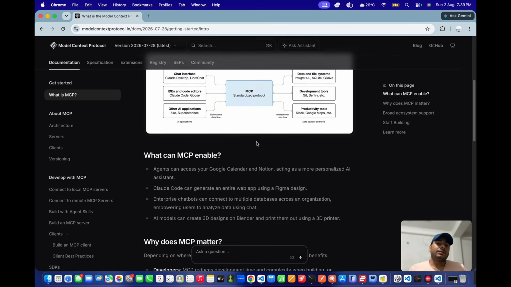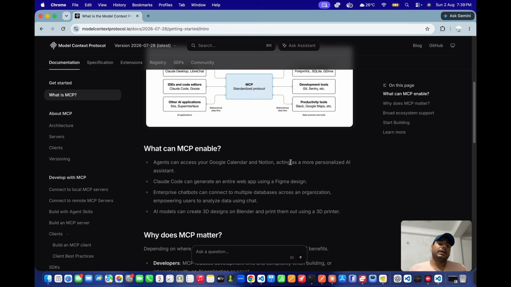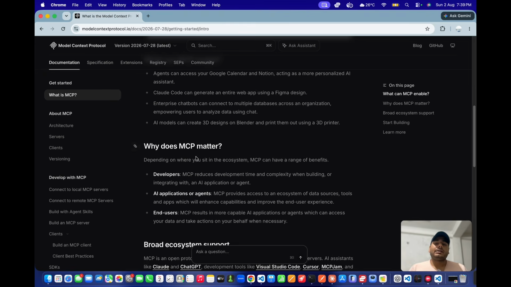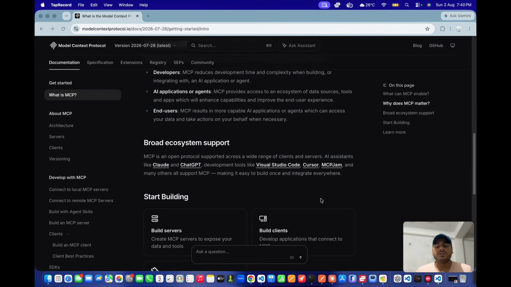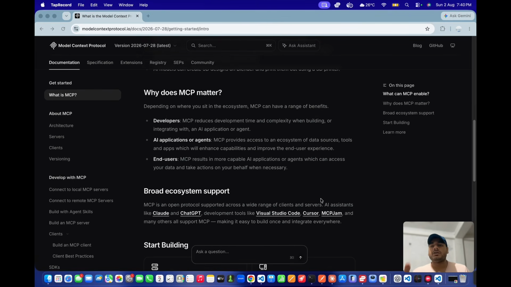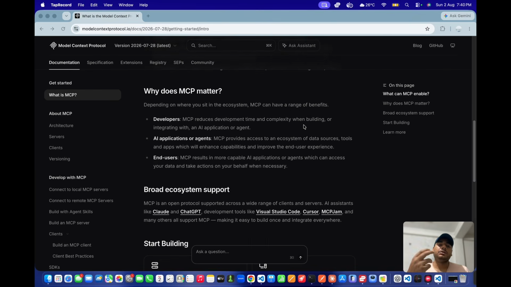It's very great for communicating with an LLM, so you don't have to worry about training and all those processes. You can directly ask the LLM to perform a task. Agents can access Google Calendar and Notion, acting as more personalized AI assistants. All those things are written over here, which I already explained. You can read all the documentation for developers, AI agents, and end users. We shouldn't waste too much time discussing this. You can go through it step by step, but what I explained is the same thing you will read here in a more detailed and enhanced manner.